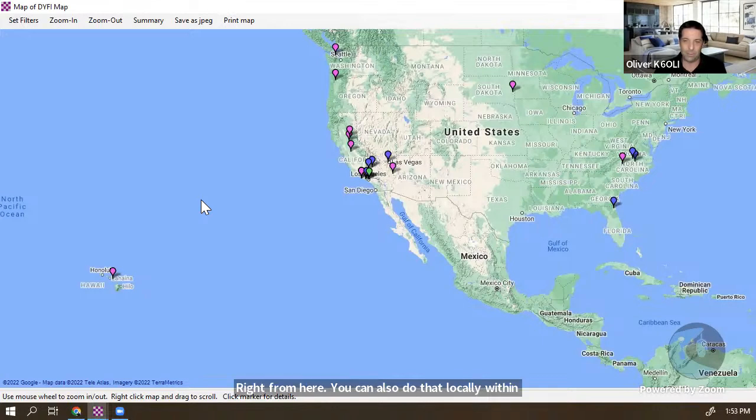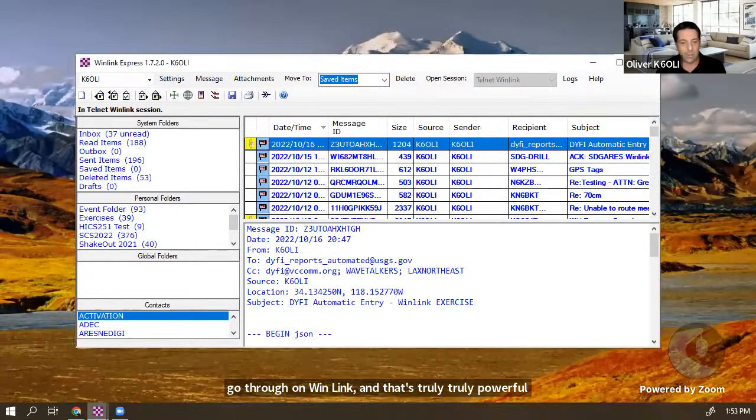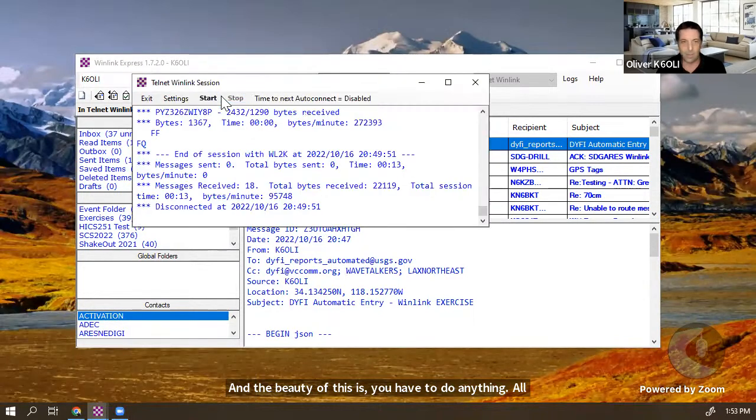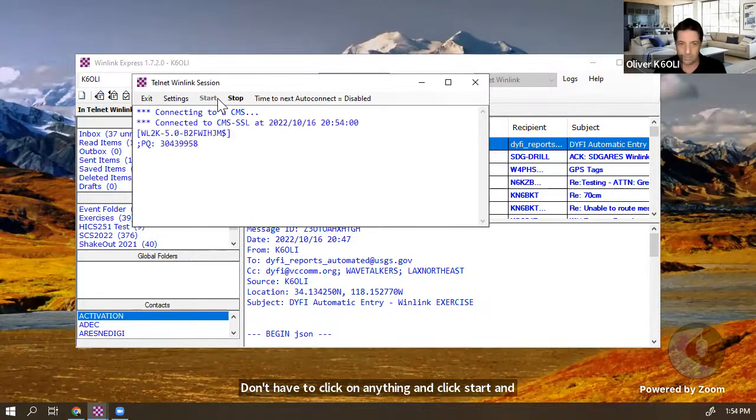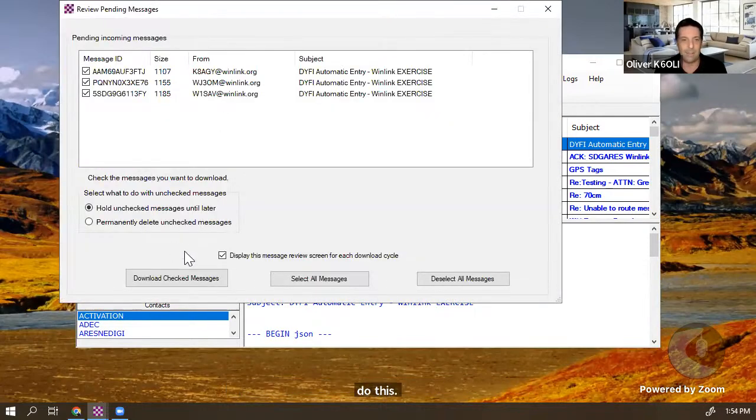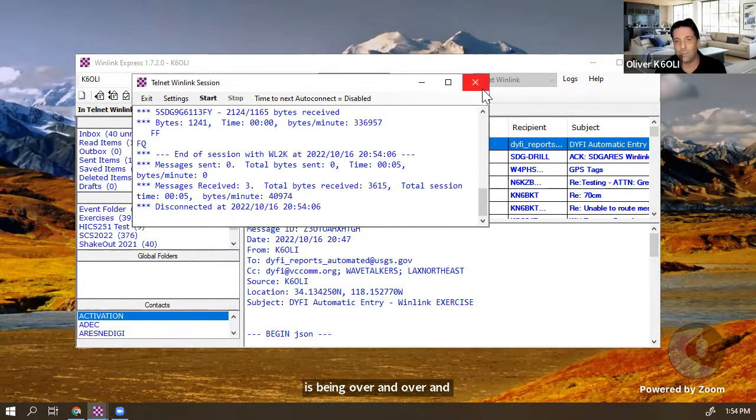And that's a great point, Chris. And the other thing I want to point out at this juncture is it took no time for this to be received. USGS would receive it once it hits the internet at the same speed you just saw it go through on Winlink. And that's truly, truly powerful. And the beauty of this is you don't have to do anything. All you need to do is send and receive. You don't have to click on anything. You click start and keep checking, and everything is being added over and over and over again. So this is really, really powerful stuff.